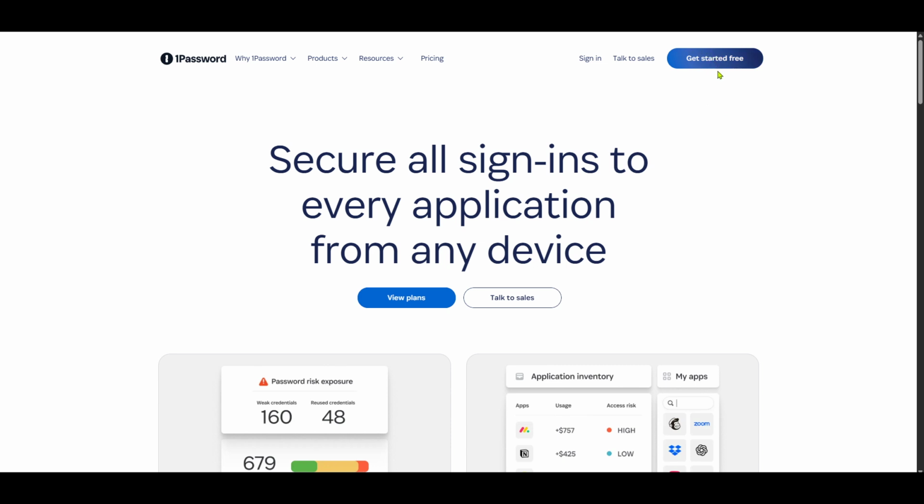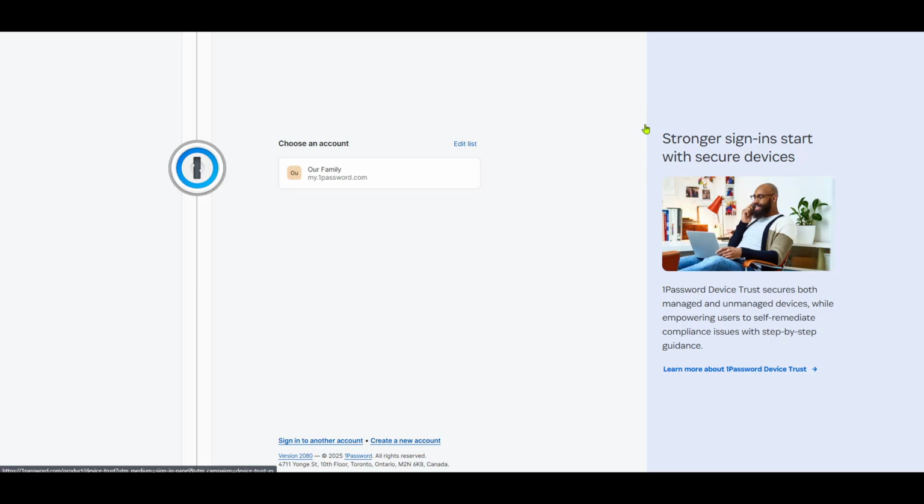Once you're on the 1Password website, the next step is to create a 1Password account. This is crucial as it serves as the foundation for managing all your passwords. Click on the Sign Up or Create an Account button, usually prominently displayed on the homepage. You'll need to provide an email address and create a master password. Now, this master password is exceptionally important since it safeguards all your other passwords.